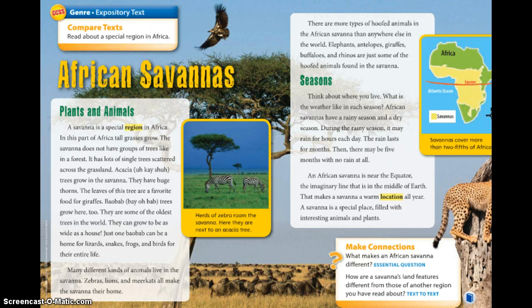An African savanna is near the equator, the imaginary line that is in the middle of Earth. That makes a savanna a warm location all year. A savanna is a special place filled with interesting animals and plants. Savannas cover more than 2/5 of Africa.